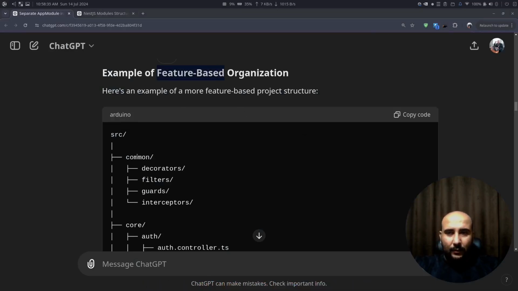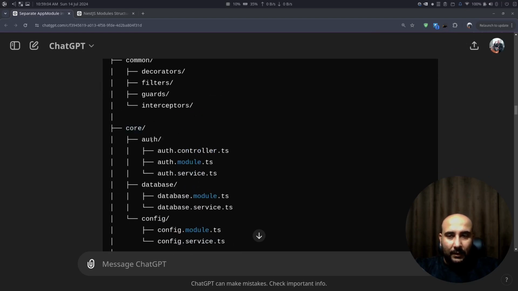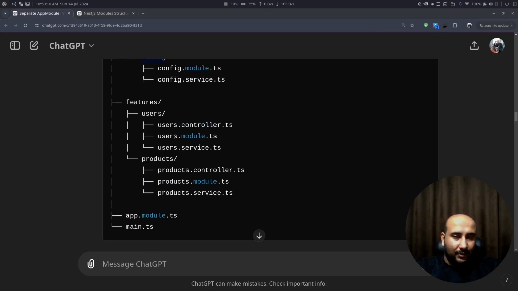So I asked ChatGPT, and it gave me the following answer: the feature-based way. Your src dir will have a common module containing decorators, filters, guards, and interceptors, and a shared module containing file uploads, DTOs, types, and interfaces. Some developers try to have a common or shared module, and some have both to group all the things common between the modules. Then the core module has auth for authentication and authorization, database, and config modules, and finally the feature module, which will carry the business modules you try to implement.